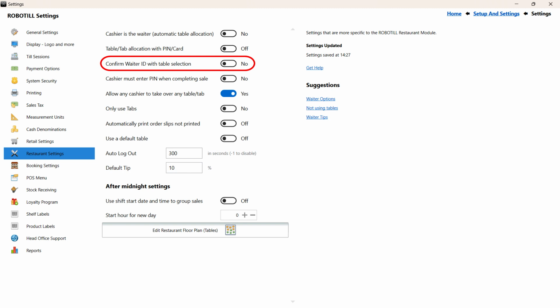This will prevent waiters from working on each other's tables so that each waiter can take responsibility for each one of his tables. Cashier must enter PIN when completing sale. This option will force the cashier to enter his PIN or scan his employee card when payment is received. This option is useful if waiters add items to their own tables at the computer, but you only want the cashier to be able to receive money and complete the sale.